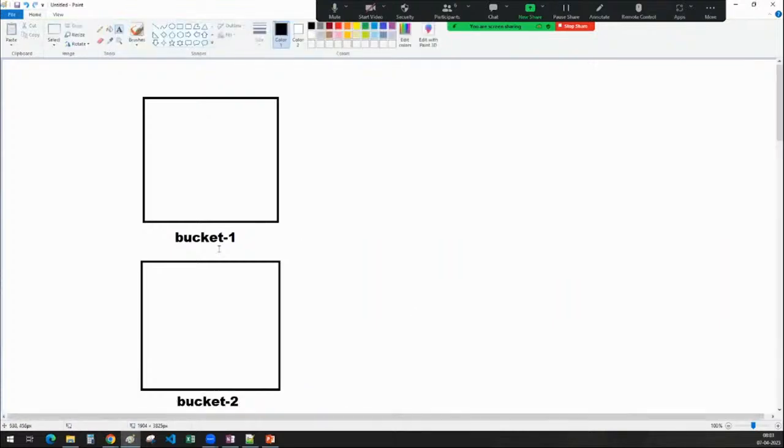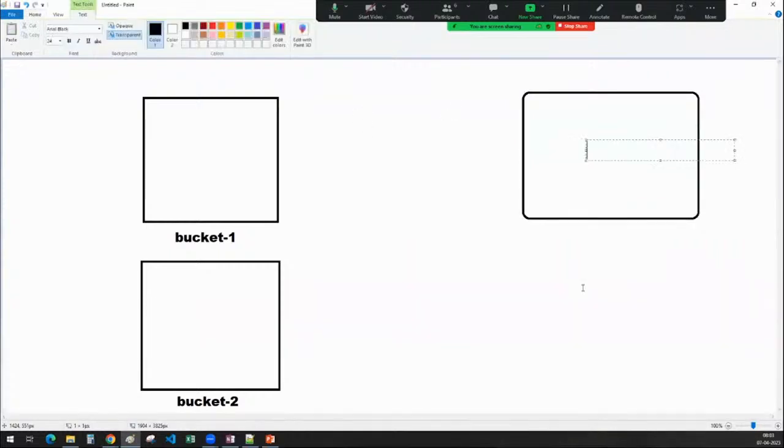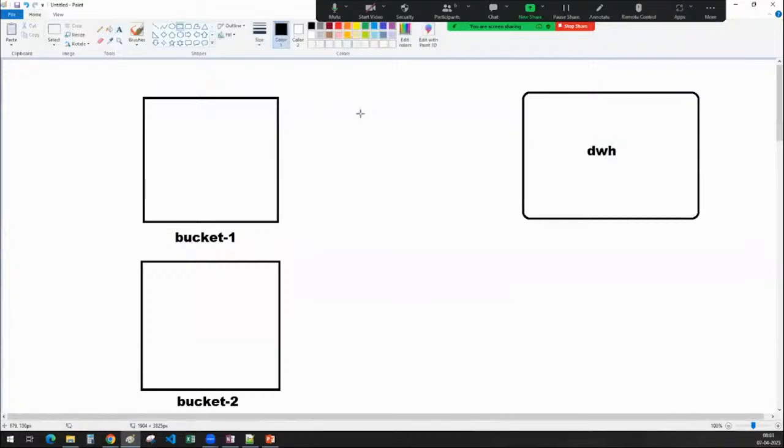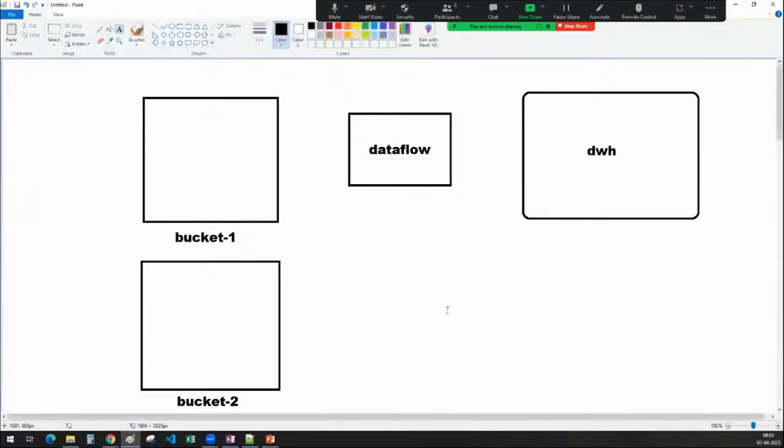Okay, in this bucket, what I will have to do is send this data from the bucket to BigQuery, a data warehouse. You can think of it as a data warehouse. Before doing that, I wanted to do some data processing. I am using Dataflow, so I am doing this activity.